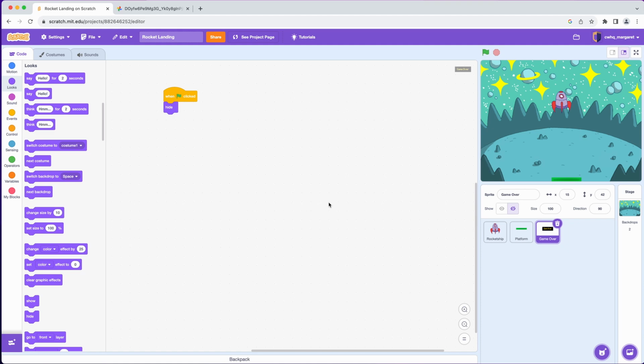So right click on the game over. We're going to try copying a sprite this time. So right click on it and duplicate. Now you see this game over 2 sprite. So we can change that to you win. And we want to change the text, right? We don't want it to say game over.